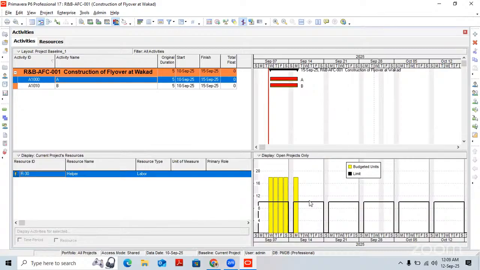So why does this over allocation happen? Because we are having only one resource. We are having only one helper in our crew or in our company, and we require him to perform two activities, activity A and activity B. So in this case, what happened? Both activities start in parallel. So here software shows we are having a limit of 10 hours, which means we are having only one resource. If we have to carry out these two activities, we require at least two helpers on our side.